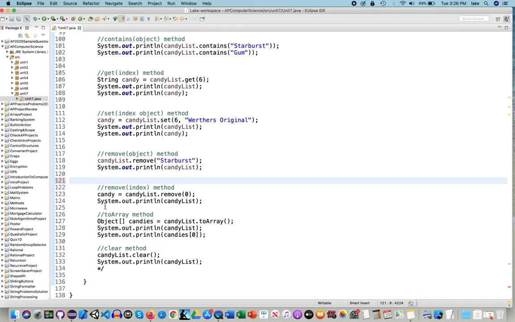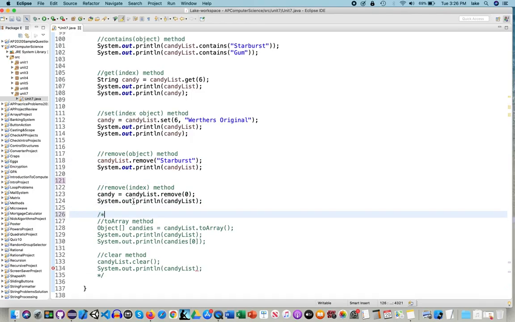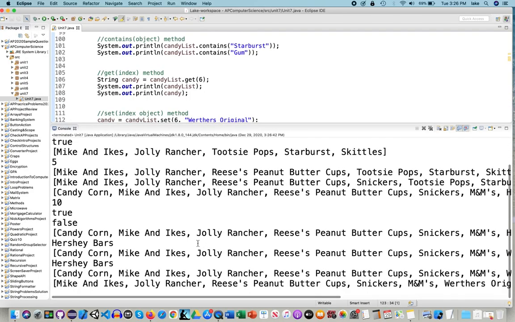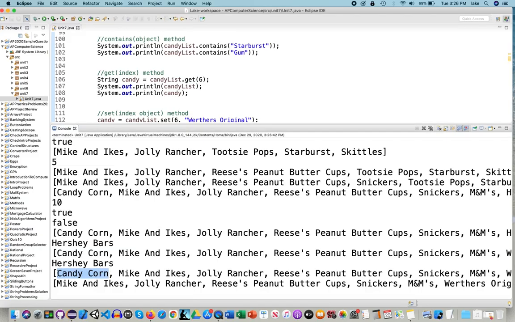Now, remove at a particular index. Same idea, except instead of telling you specifically what to remove, I'm telling you where to remove it from. So if I'm removing the guy at 0, let's see what happens. Candy corn is gone. See, candy corn was at 0 before, then Mike and Ikes and Jolly Rancher. But now, look at what happens with remove. When you remove something at a specific spot, the list shifts over to the left by one. See, candy corn goes away, and that makes Mike and Ikes, who used to be at position 1, now in position 0.